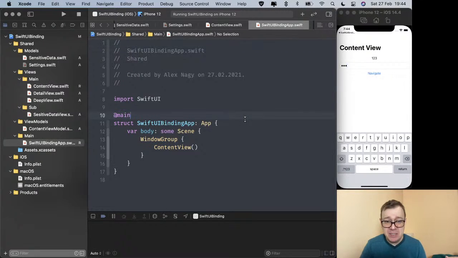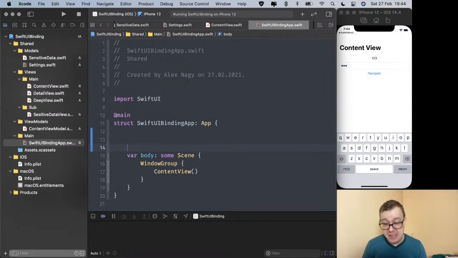So first of all, let's create a state object. This state object will be owned by the SwiftUI Binding app. So just so you know, this is the single source of truth of the settings. As you can see, we have multiple single sources of truth, but they all are representable, and they all kind of do one thing and one thing only. They don't go and mess around each other's businesses.